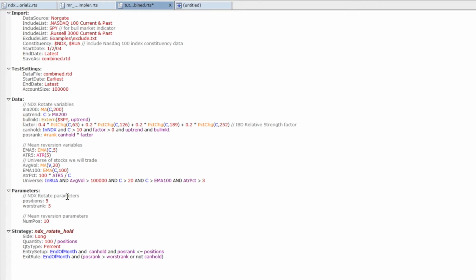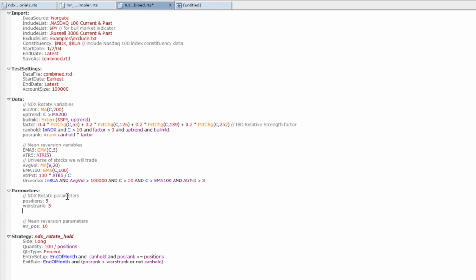But to make that a little bit clearer, we're going to rename that as MR_pos so that we know it's the number of positions for the mean reversion system. We're also going to add 2 extra parameters here, and they'll make sense a little bit later on. The first is NDX allocation, and we're going to set that to be 50. I'll explain why in a moment. And the second is MR allocation, and we're going to set that also to be 50.